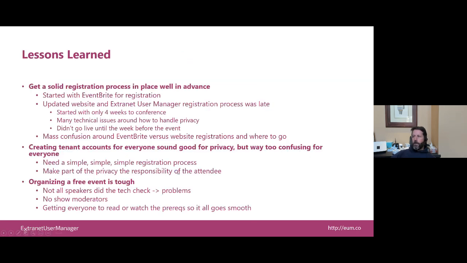So, lessons learned. We were late to the game as well. We only started working with Russ about 4 weeks before the event and building out the whole registration process. We actually started with Eventbrite for the registration and then switched it over to the website literally a week before the event. That caused a lot of mass confusion as well. So lessons learned: get that in place well in advance. Russ and I are already talking about the next Teams Day Online event, which won't happen until probably spring of 2021, so it's a fair ways out. We're starting to build that out now to make sure that we're well set and organized for that.